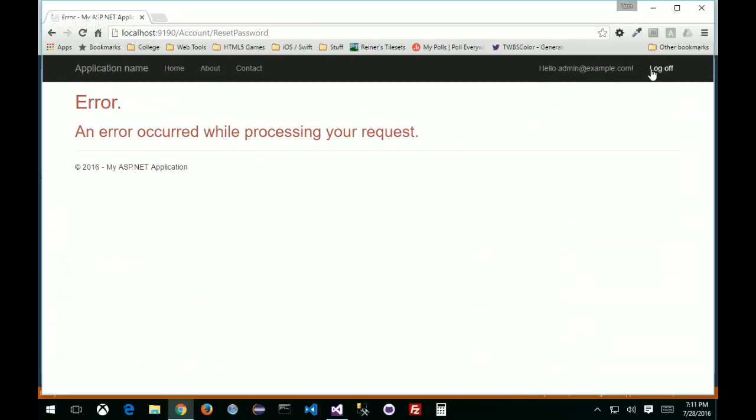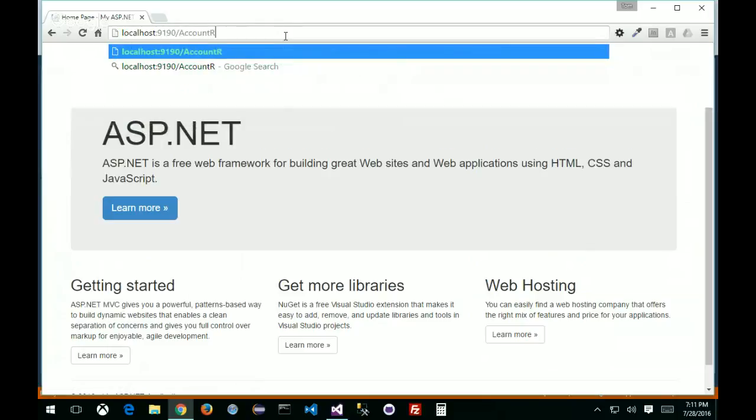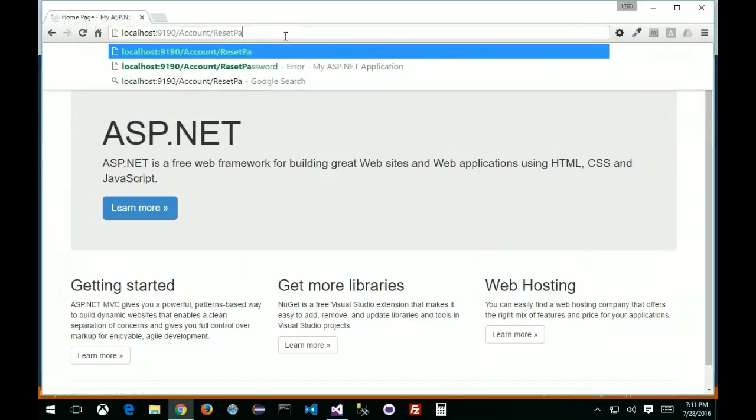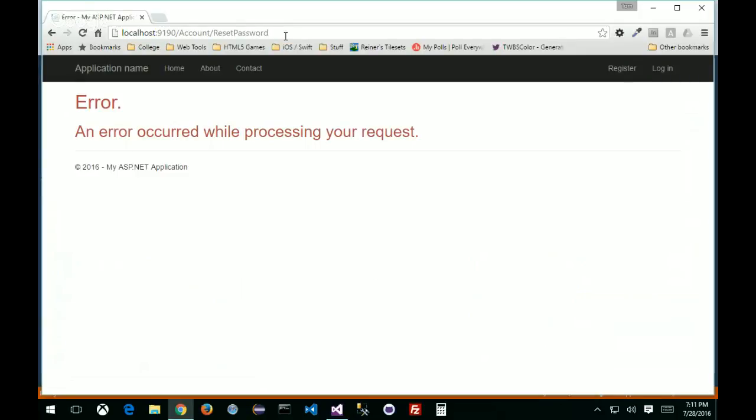But if I was going to try and do that with logging off, and if I go account, reset password, it should take me to, well, that's weird. Take me to the error page, but it should take me to log off again.